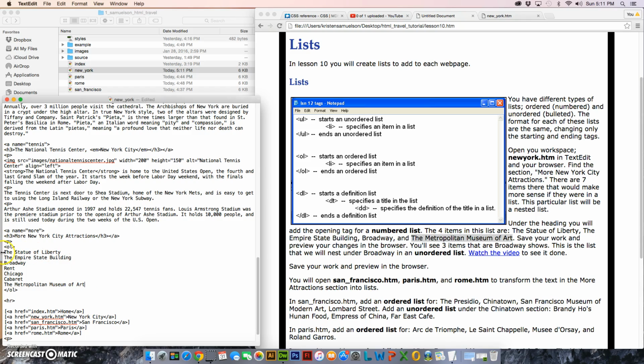All right, so the first item in this ordered list is Statue of Liberty. So it's going to have a list item tag at the beginning and then a closing one at the end. I can copy and put one here for Empire State Building and Broadway. And then again at the Metropolitan Museum of Art.